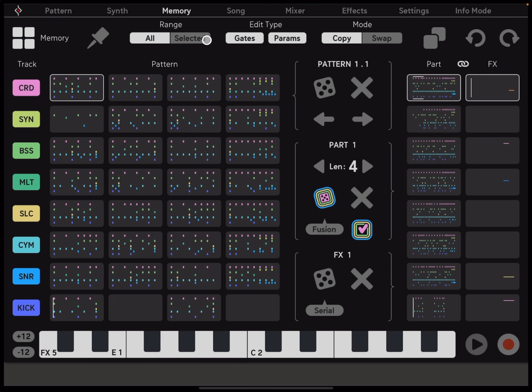Okay, so now on to the memory page. So I think the memory page is one of the most interesting parts of Dialekt. It gives you a bird's eye view of your song, the patterns, the parts, and effects parts, and you can modify some aspects of these. So let's just look at the structure. So we have some track buttons here. We'll talk about those in a minute.